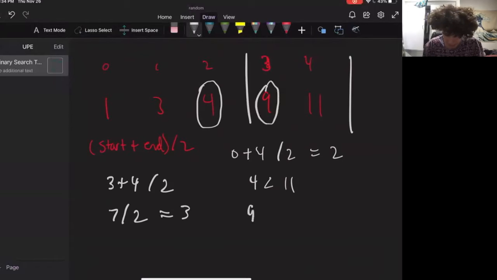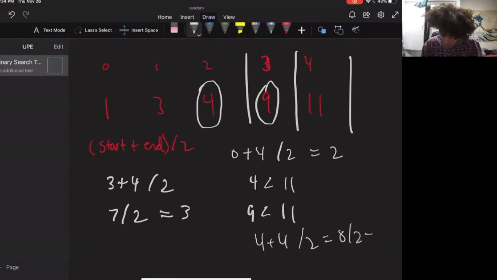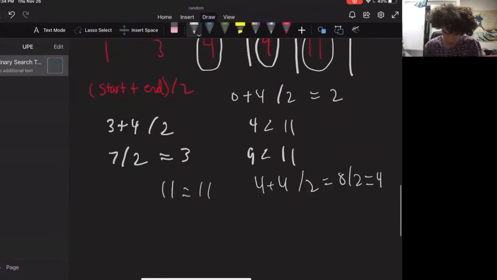And we see that 9 is less than 11 as well. And then we're going to change accordingly. So now we'll change it so that 4 is now our start and our end. So then we would calculate our middle. It'd be 4 plus 4 divided by 2, which would be 8 divided by 2, which is 4. And then we check. And 11 is indeed equal to 11, which was our target value. So then we return the index.